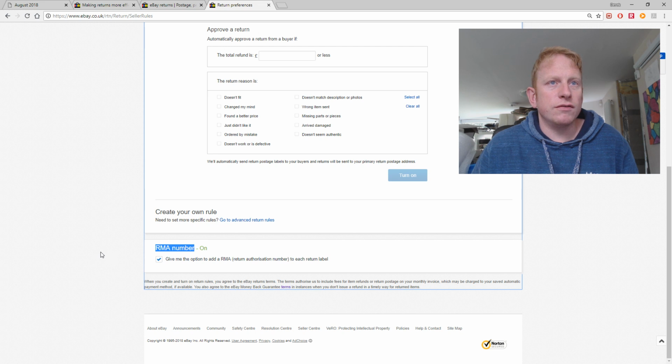So from mid-September you need to make sure this option is ticked, otherwise your labels will be automatically sent to the buyer at eBay's desired prices, and of course you'll be paying for those prices. So to keep yourself in complete control of how the returns process works for you, and to minimize the cost of returns back to you, tick this RMA number option.